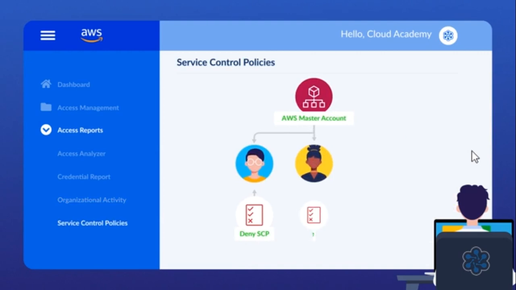And Service Control Policies. This links in with the previous component of organization activity, and it lists any service control policies that are applicable to the account and the number of identities affected. Service control policies, or SCPs, are different from identity-based policies, which grant permissions to users, user groups, and roles, as SCPs do not actually grant permission themselves. Instead, SCPs are used with AWS Organizations to implement and set a boundary of permissions for AWS accounts.